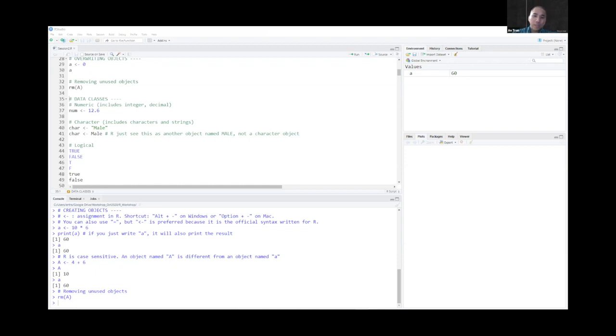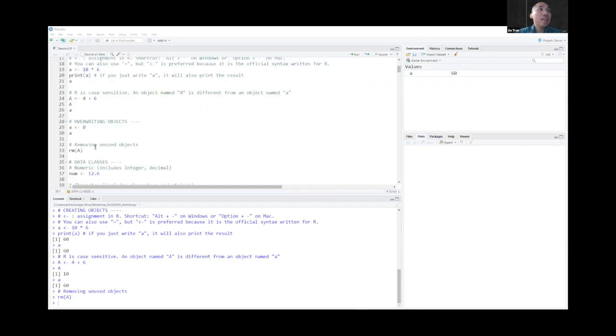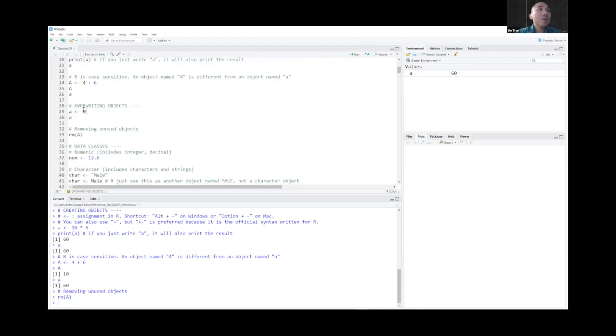All right, for Jose Luis, yes, the equal sign works just the same as the arrow sign, but the arrow sign is more preferred in R because that's the official syntax that R uses. Okay, for Vinay, it says object A not found. When it says object A not found, it's because you haven't assigned any values to object A.